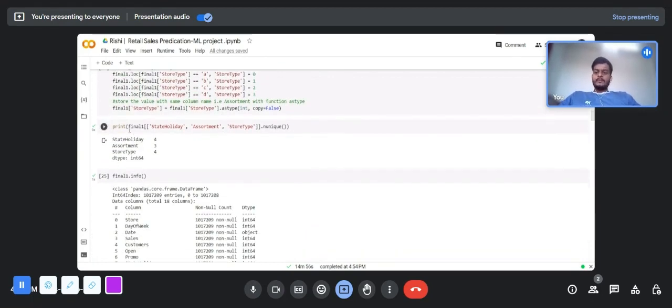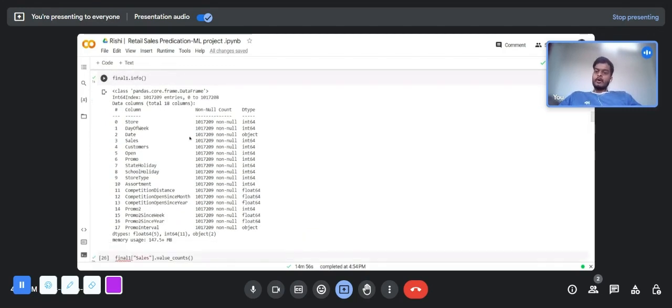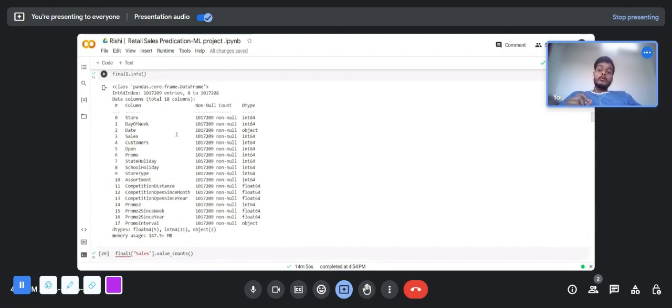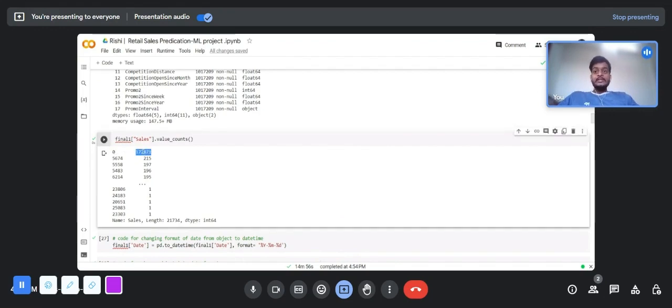Next, we checked the n unique. Yes, 4 unique values are there, 3 unique values, and 4 unique values. Then we checked the final info of the final data. Then we checked how many value counts are there in sales. We can see these many rows are there where sales is 0. This will make a huge impact when we create the model, so I will be discussing how we will deal with this.